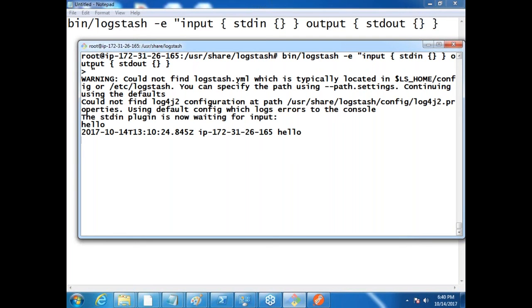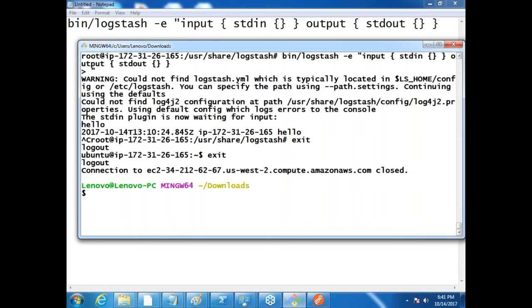Fine. So we have Elasticsearch, we have Logstash. We are left with the Beat components and Kibana. So I will do Control C, it will exit. I don't have any more work to do on this machine, so I have to think about Kibana now. I'll be coming out of this machine.